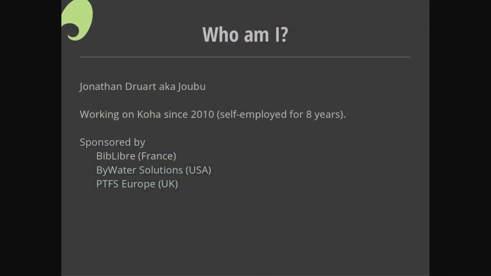For those who don't know me, I'm Jonathan Druart, Kajubi on IRC. I've been working on Koha since 2010. I first started at BibLibre, and I'm now self-employed. I am sponsored by 3 companies providing Koha support to libraries: BibLibre, Bywater Solutions, and PTFS Europe.